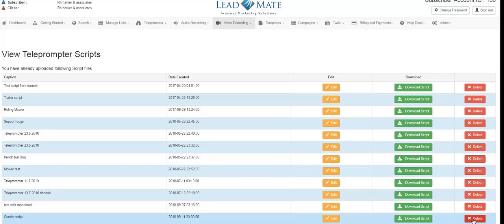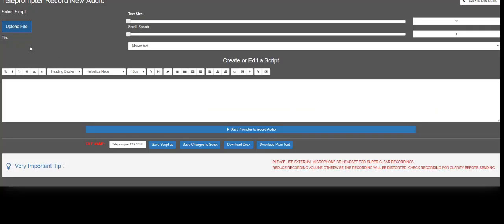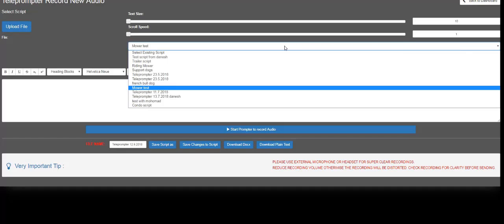Okay, so what we're going to do next is go up here and down to the audio recording with the teleprompter. So you have three options here. You can upload it, just as I've shown you. You can choose one of the scripts that you already have.